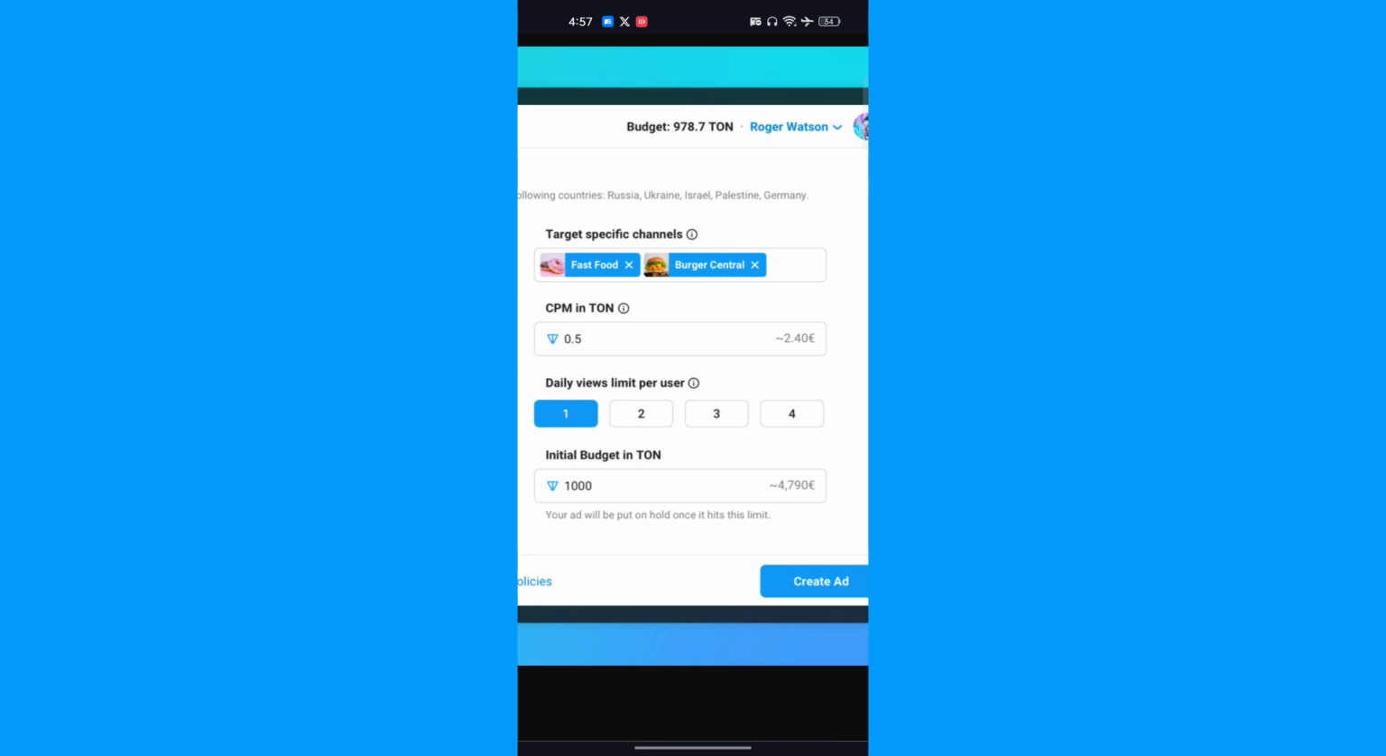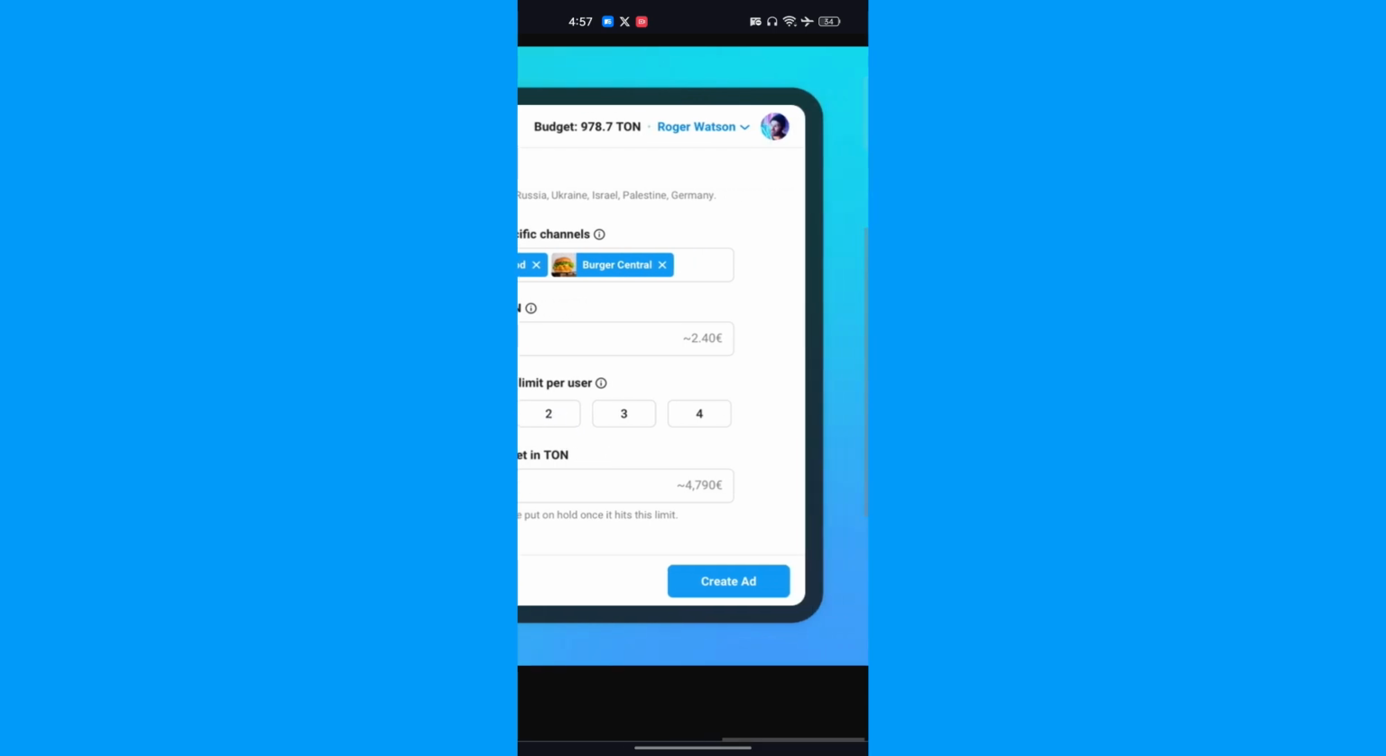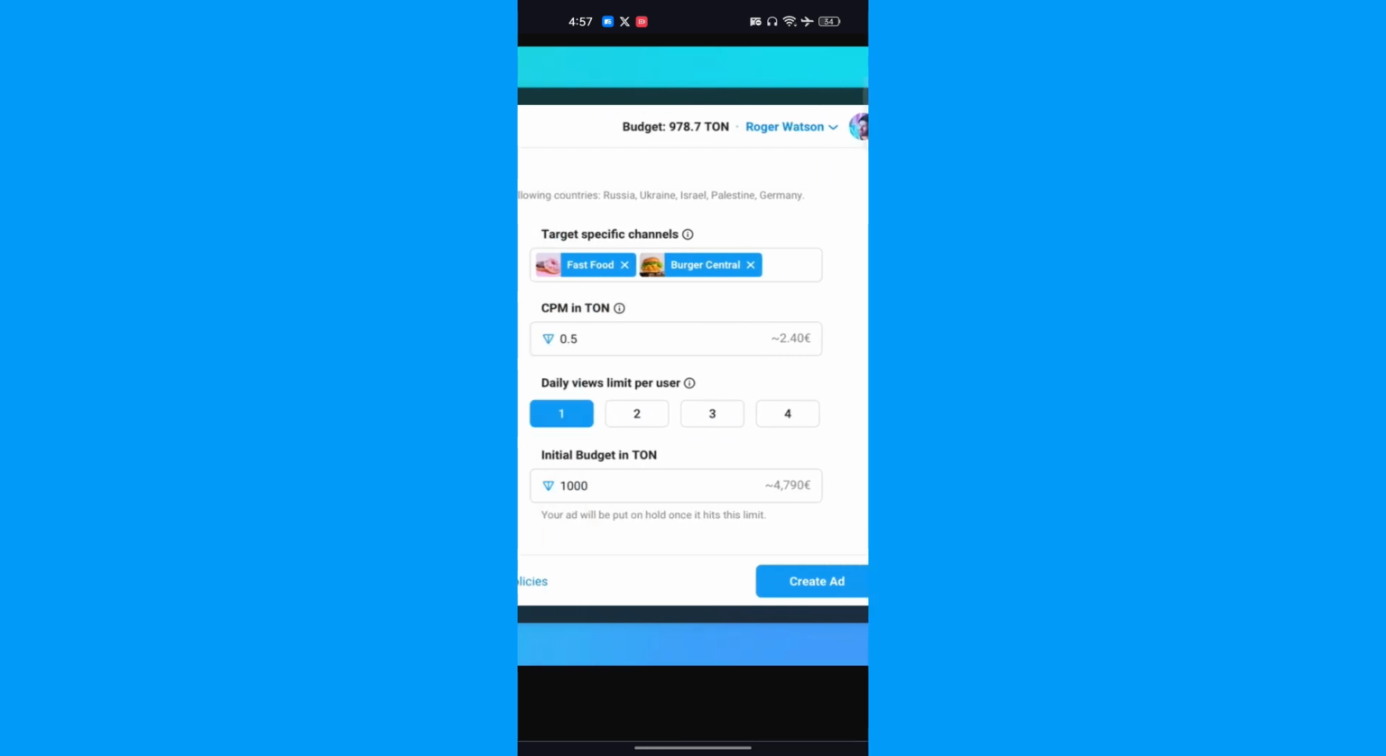Now this is a CPM which is shown here, right? It will be in cryptocurrency, right? And this is only one way to advertise on Telegram.